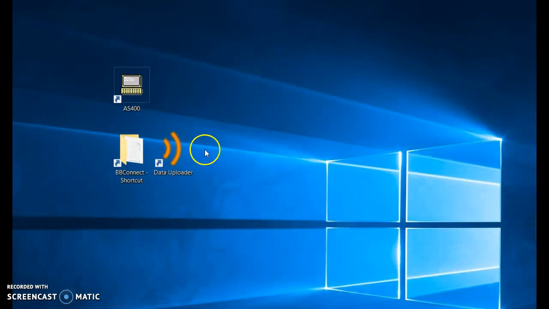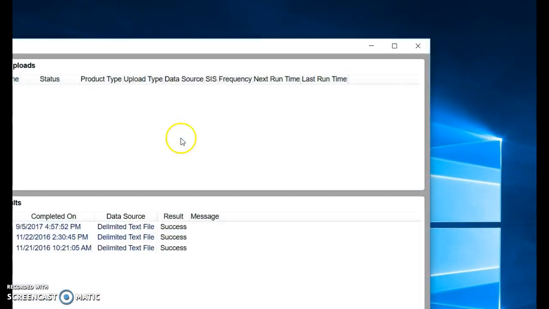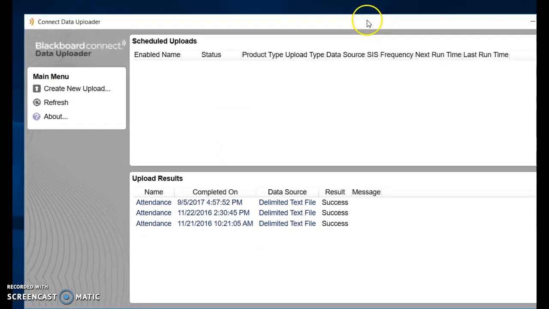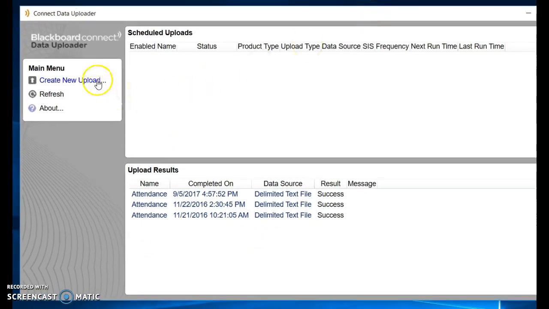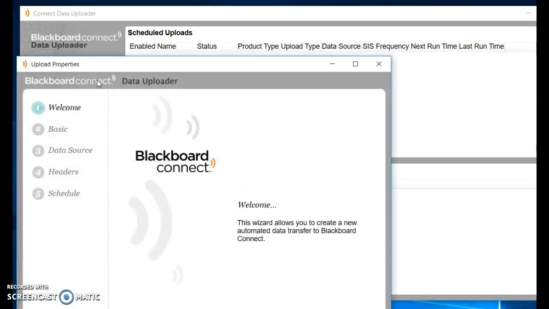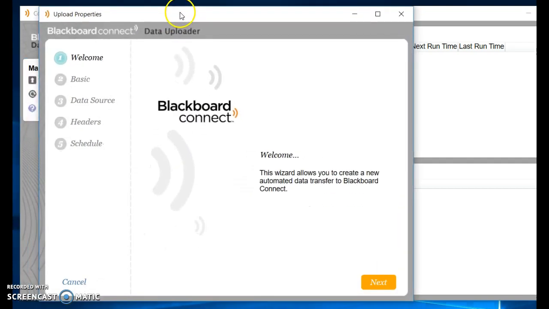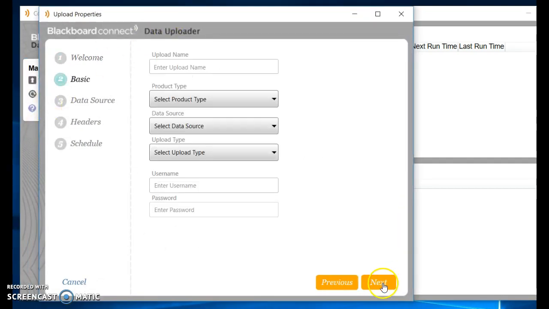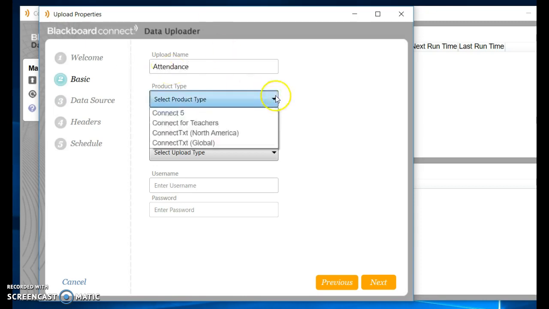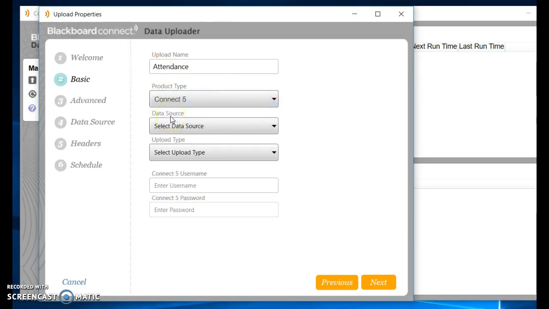After that, you're going to open the data uploader. From the left navigation area, you're going to choose Create New Upload. This is just a welcome window, so choose Next. This window is called a basic window, and we're going to put a name for the file. You can name this anything you want. The product type is Connect 5, and the data source is a delimited text file.